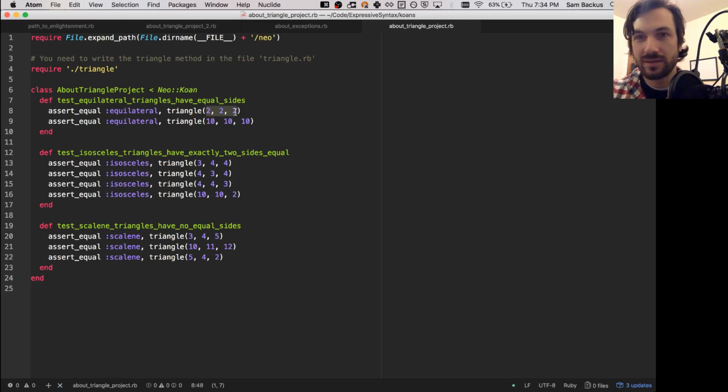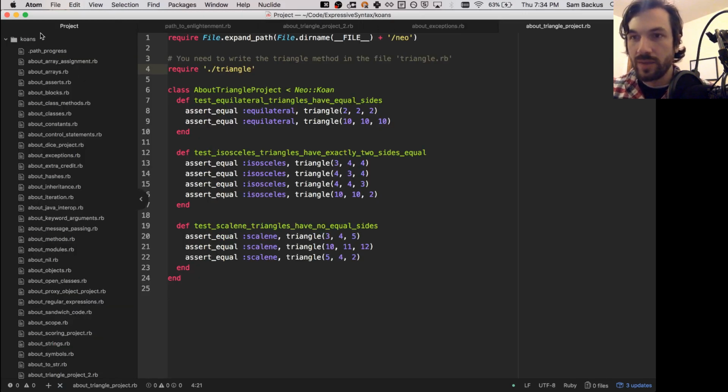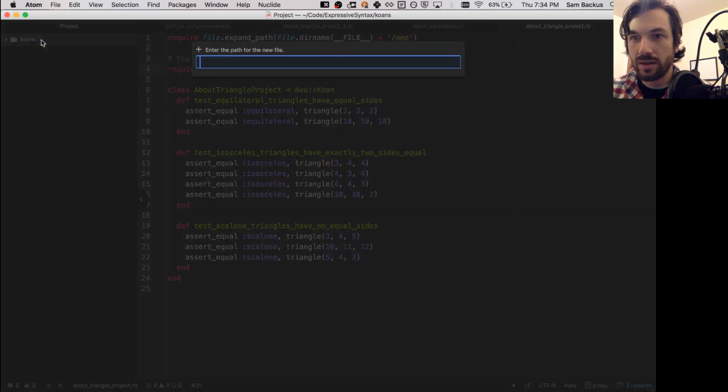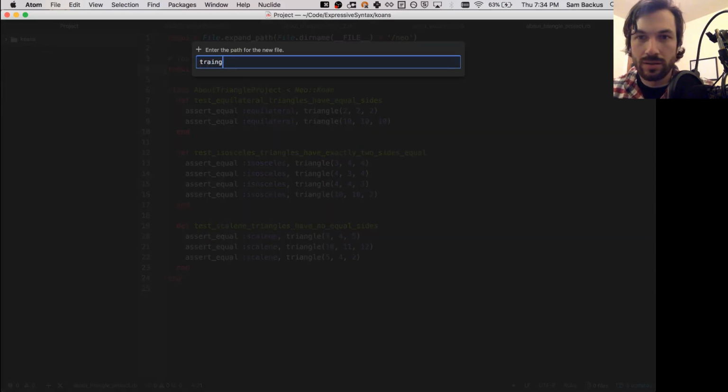So let's first make triangle.rb, I guess. Require triangle. Yeah, let's just do that. I guess I can make it anywhere here in this folder. Triangle.rb.